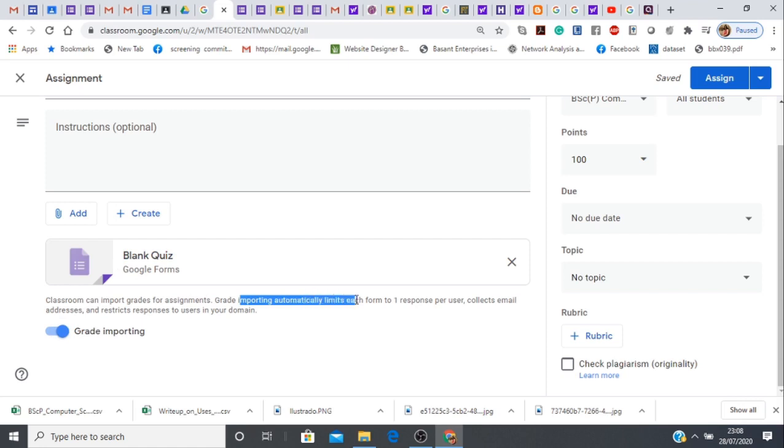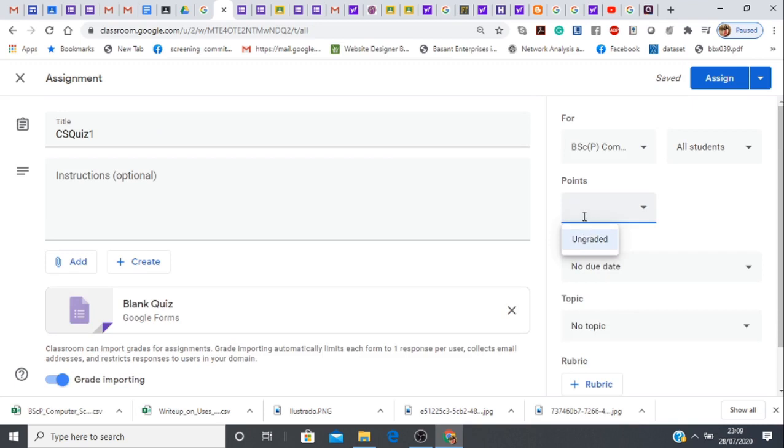Importing automatically limits each form to one response per user. It collects email addresses and it restricts responses to users in your domain. So these are some of the conditions that are followed when we are enabling the grade importing. And also we can select the number of points here.